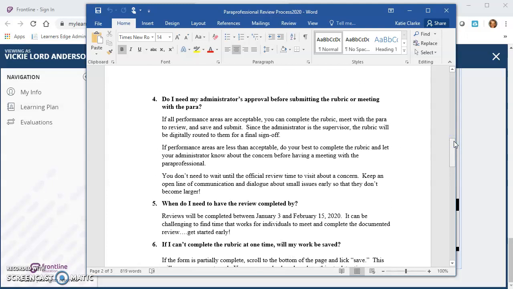Oftentimes people ask me if they need their administrator's approval before submitting the rubric. You do not need to have your administrator's approval, and generally people will go through, complete it, meet with the paraprofessional, sign and submit it, and the process is over.